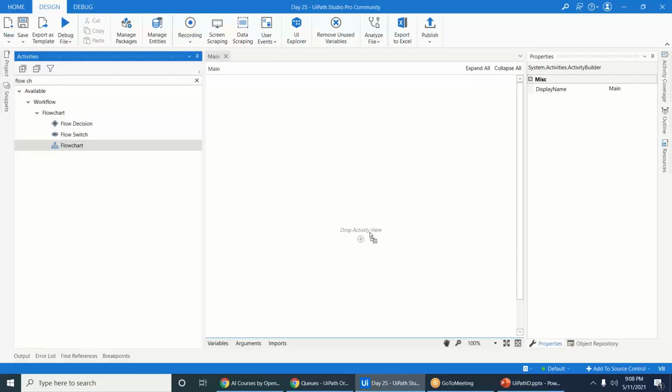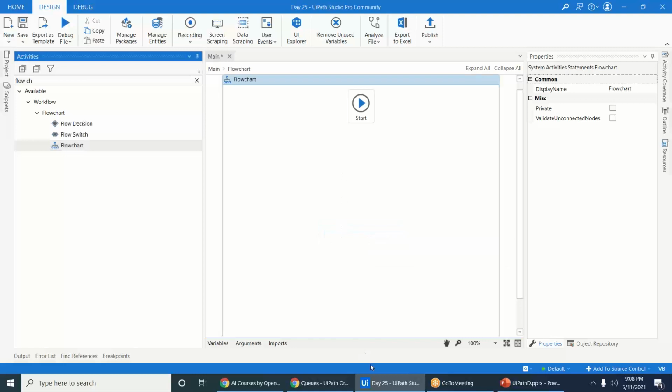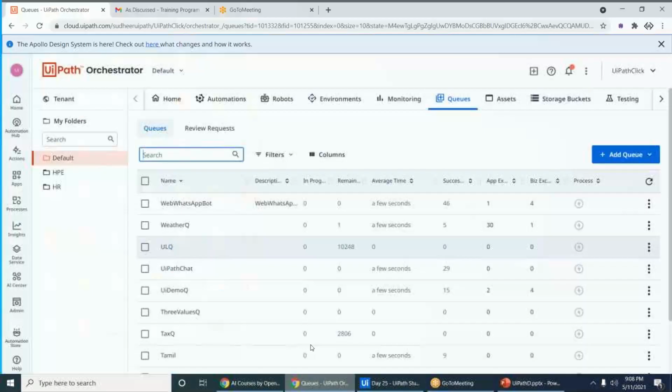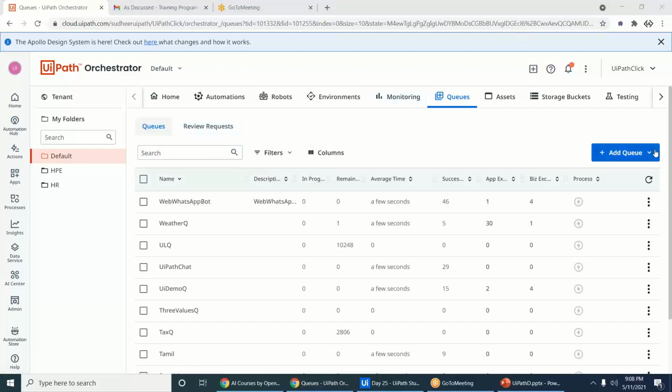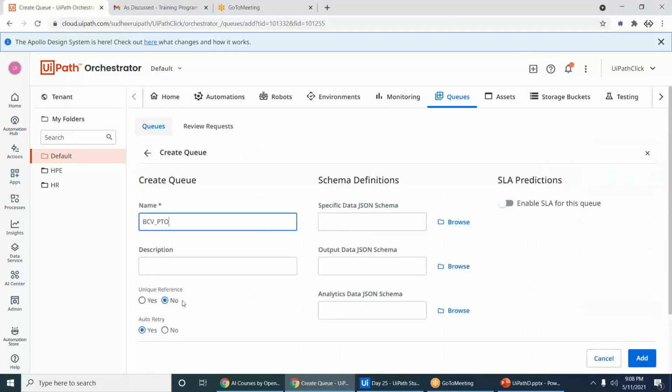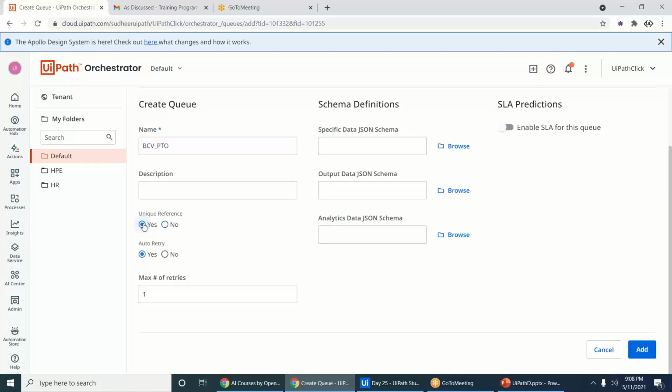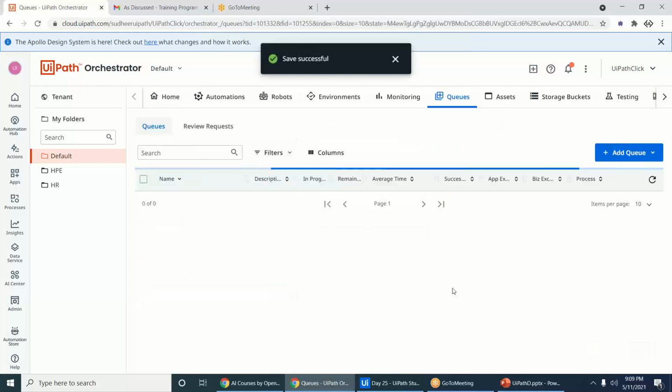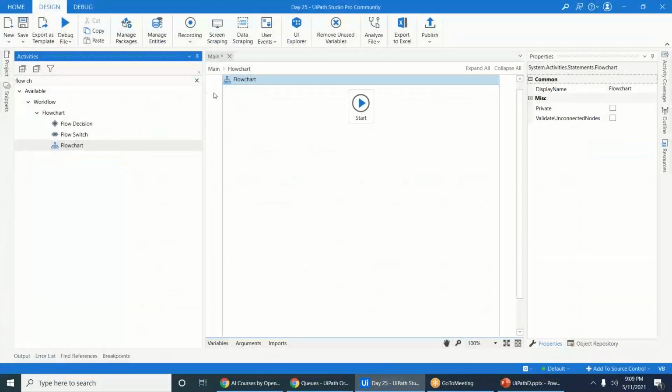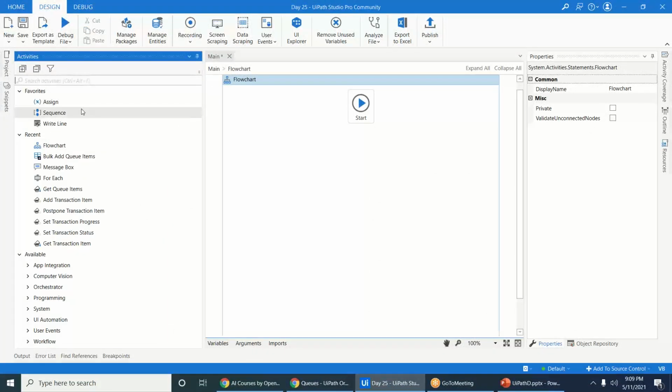I'm just using the flow chart here. Within the flow chart, first of all, let's create a new queue. I'm creating the queue name, and the reference is like a reference. Auto retry 3, I'm just doing 3. Basically the reference, so it won't allow you to add the item. So unique reference, right? Suppose for example, if you just try to add the same item again and again, let's do it here.